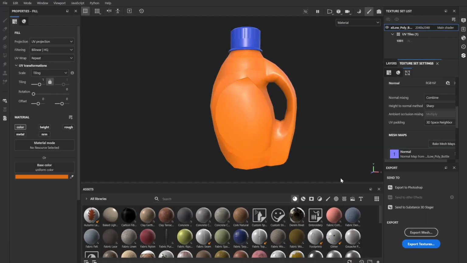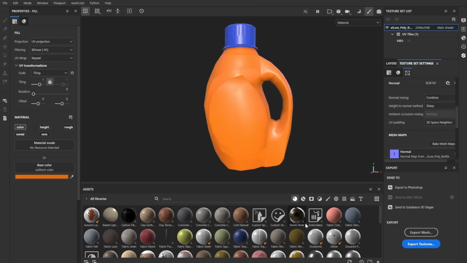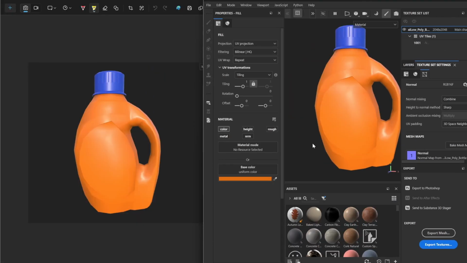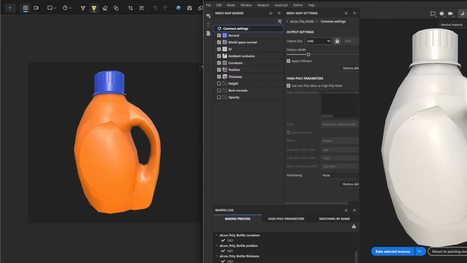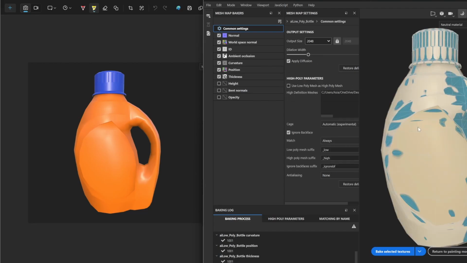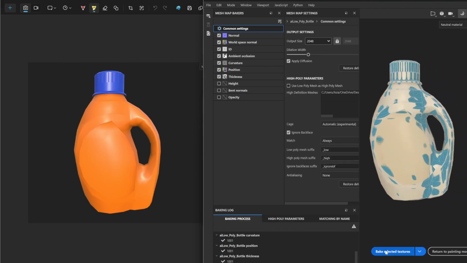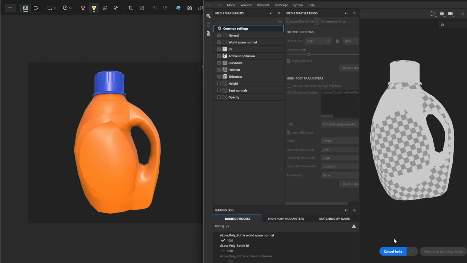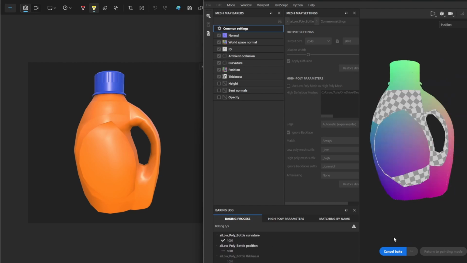Okay, now with that screenshot on the left hand side, I'm going to go back to the Bake Mesh Maps menu. I'm going to deselect that box so that our high poly can bake on our low poly. It still has the same settings I set up before. I'm going to bake.